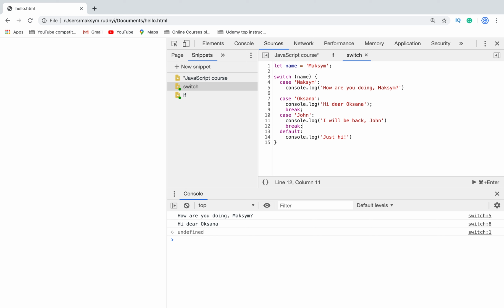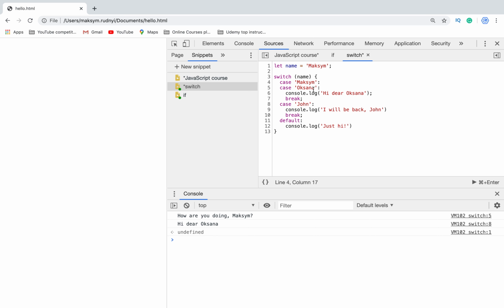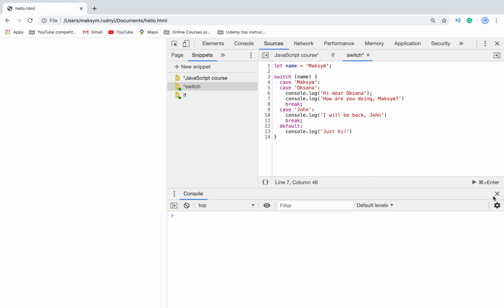Another case of how we can use switch: we can skip even a case block. For example, let's remove it. In case we want to show the same message for Oksana and for Maxim, we can add them in one section and let's run. So we will have the same result. It doesn't matter if name was Maxim or Oksana, this case block will be executed and it will be executed till the break. We call it grouping, so we can group different cases in one block.